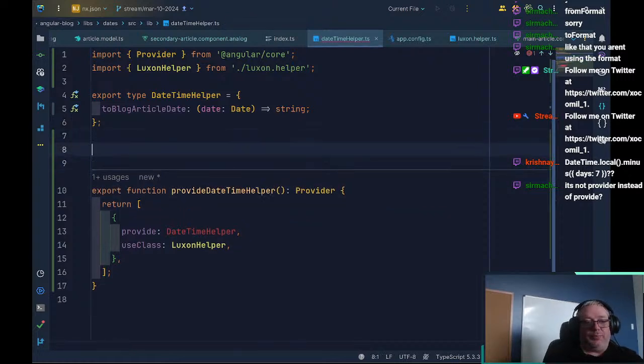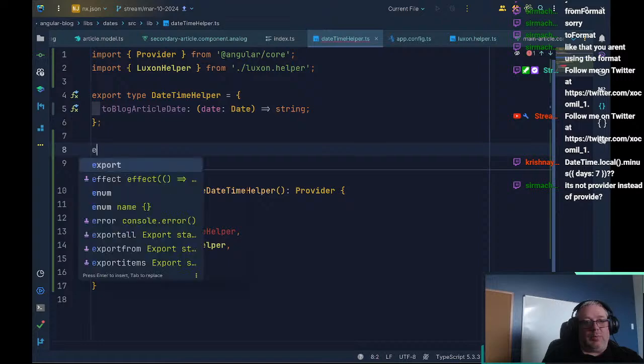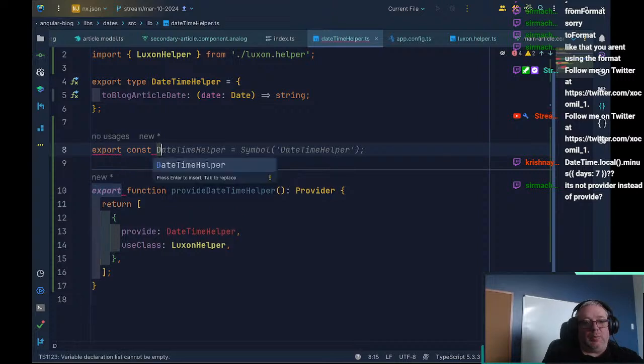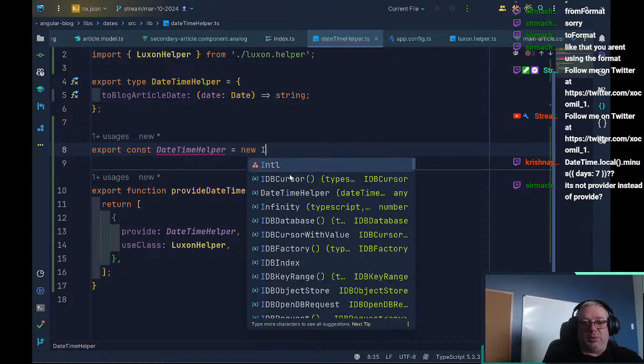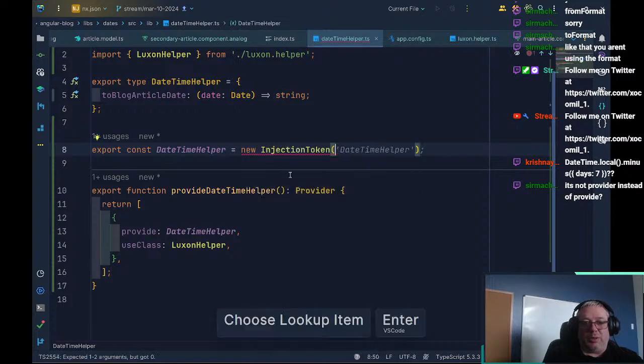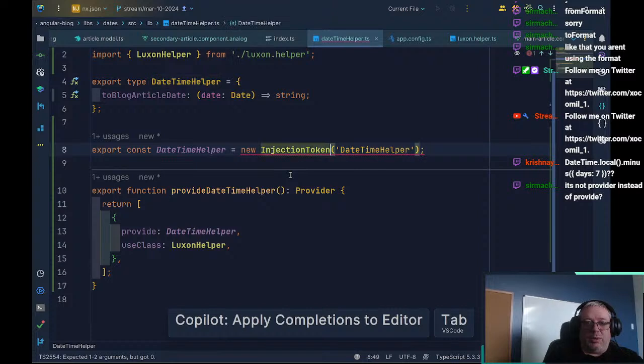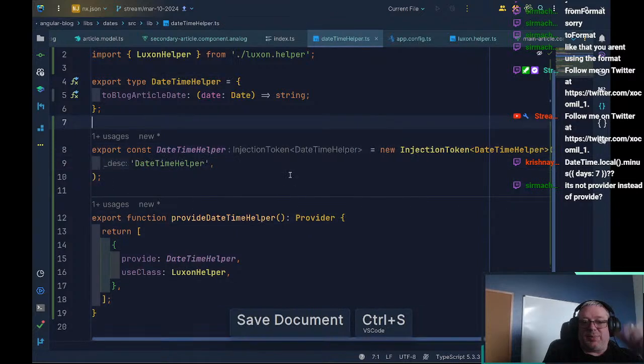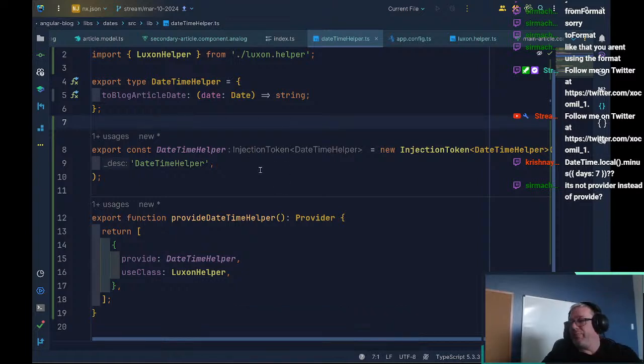This is my problem. Export const dateTimeHelper = new InjectionToken, and this is going to be a date time helper. Yeah, that's my problem, and I should have realized that. It's not a provider; it's provider instead of provide.